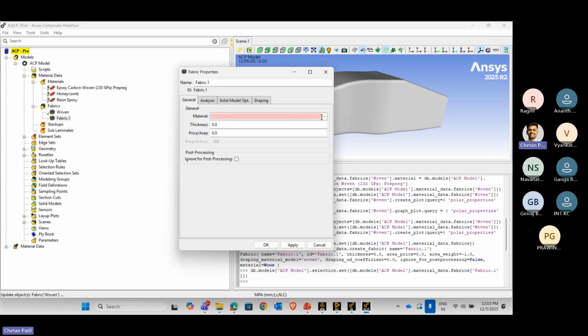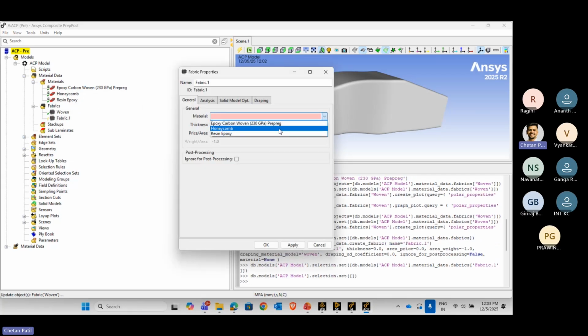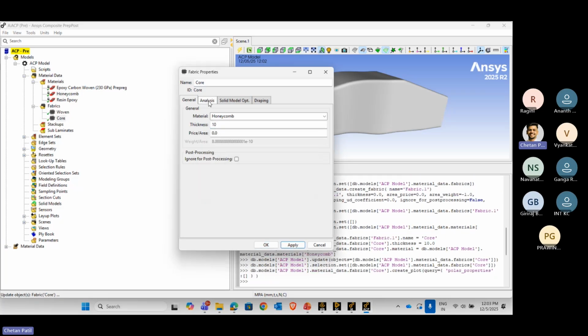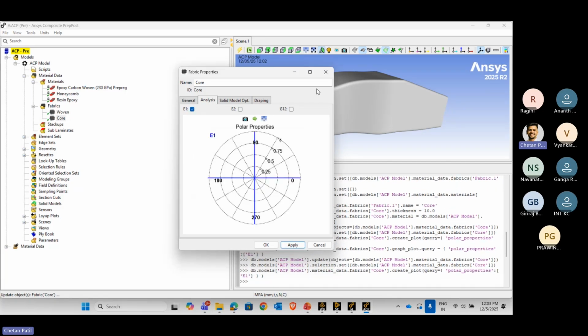Similarly, we'll create a fabric for the honeycomb structure as well. I'll name it core over here. The thickness for this honeycomb structure would be 10 mm, and I'll click on apply. It has a similar kind of stiffness in all the directions, so we don't have to worry about it.